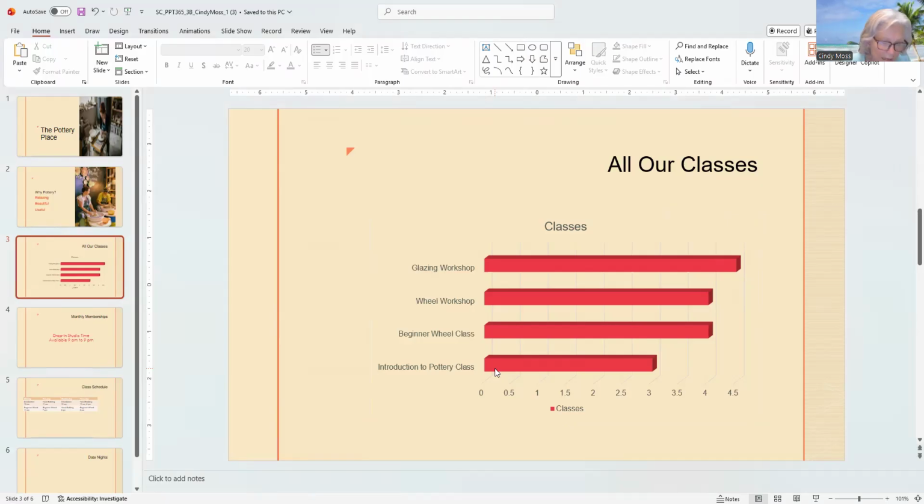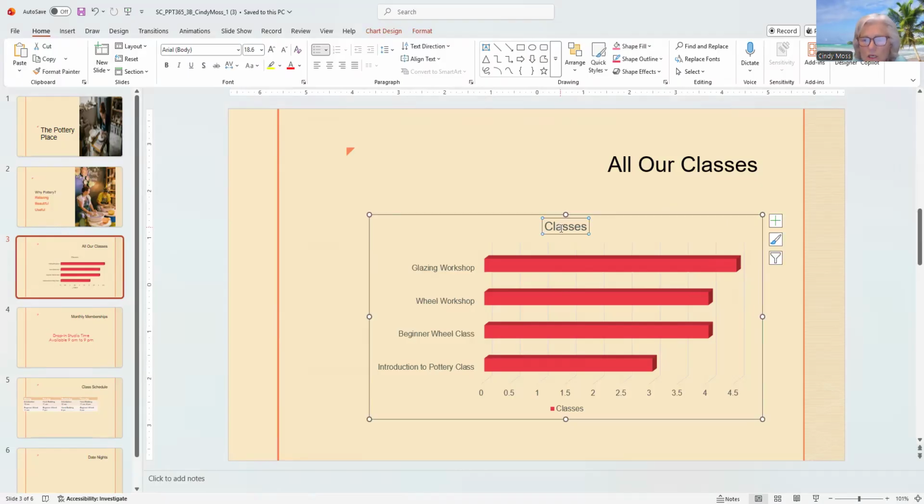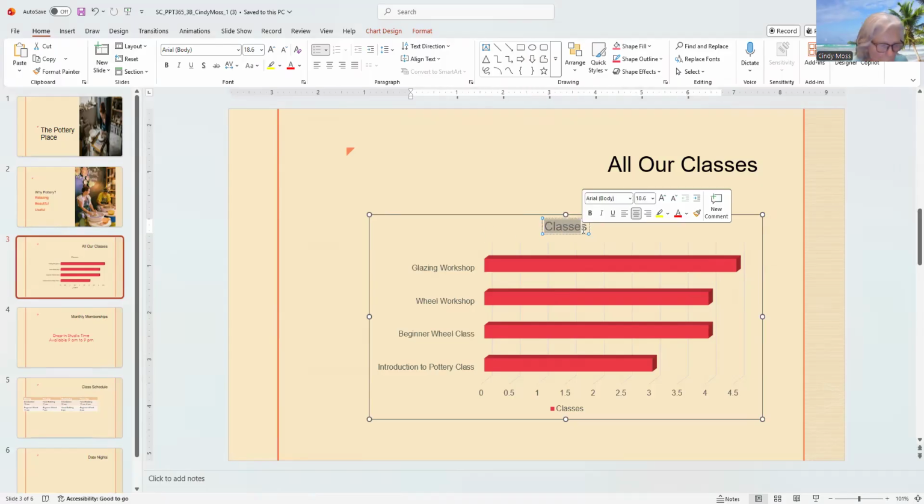All right, step 5 says with slide 3 still showing, modify the title. So you have to click in the title and highlight the words because we're going to replace them with number of weekly sessions.